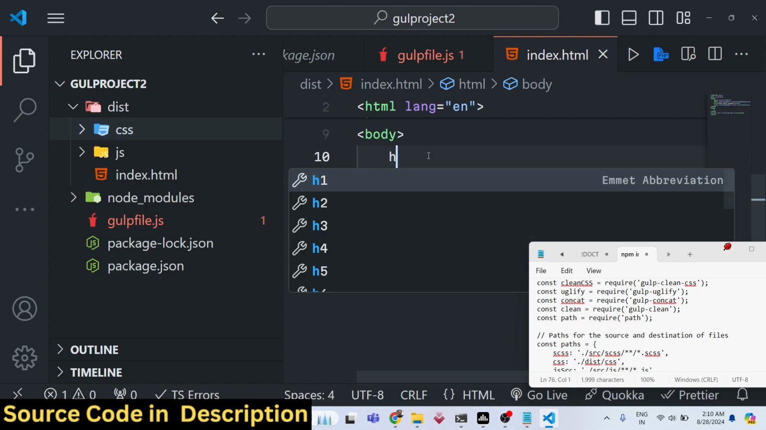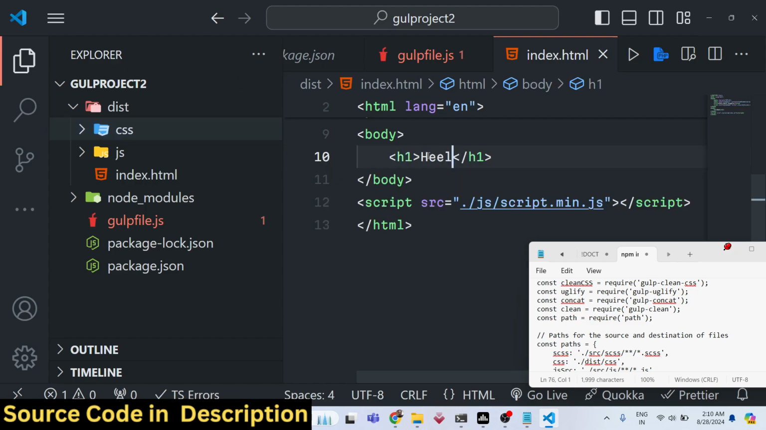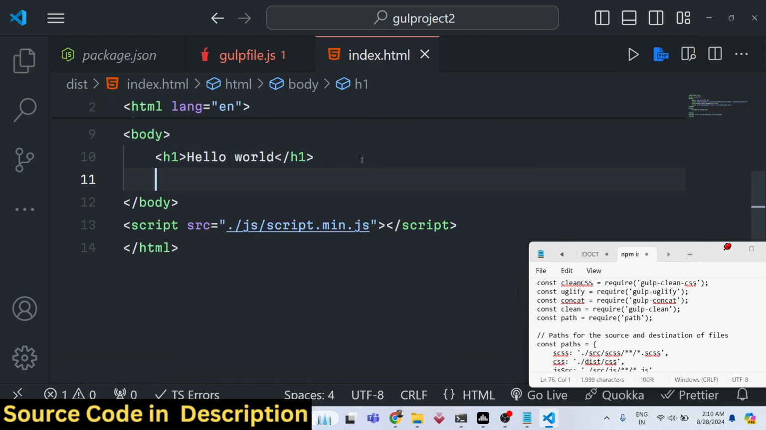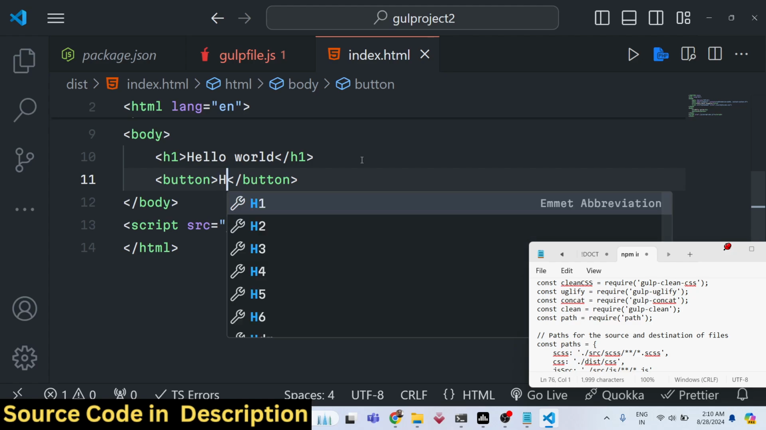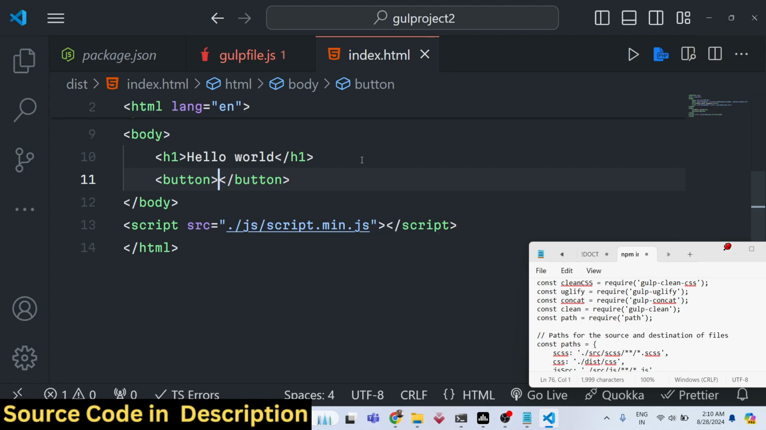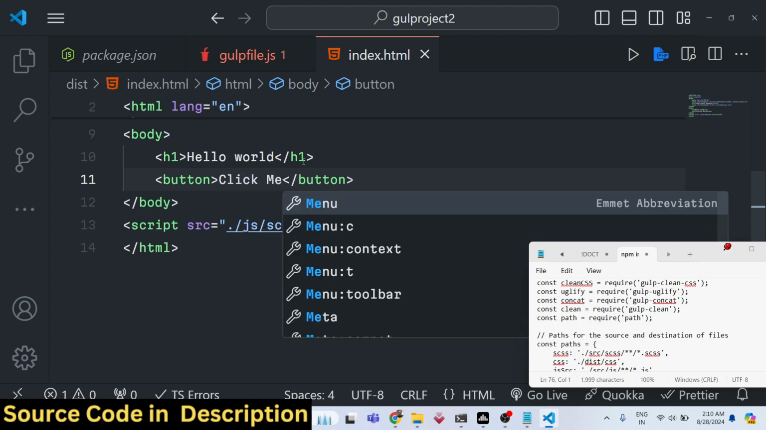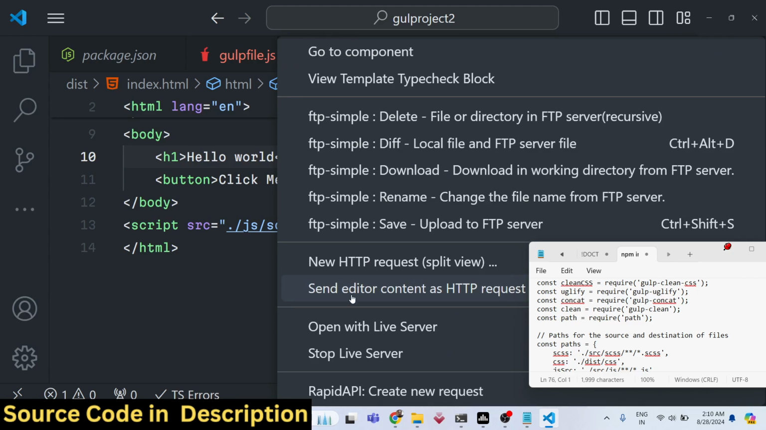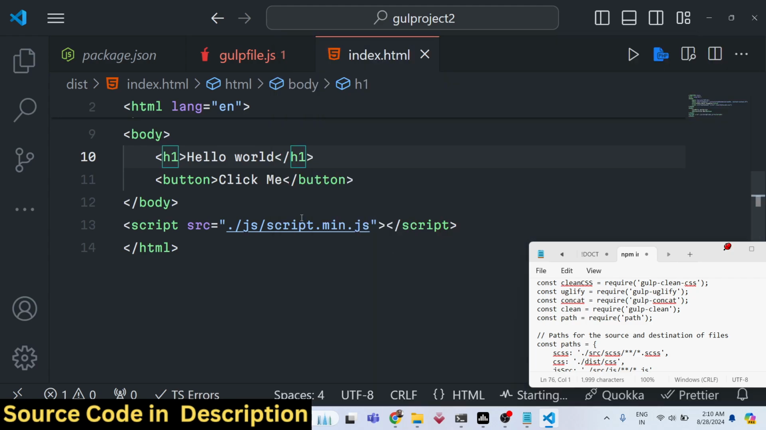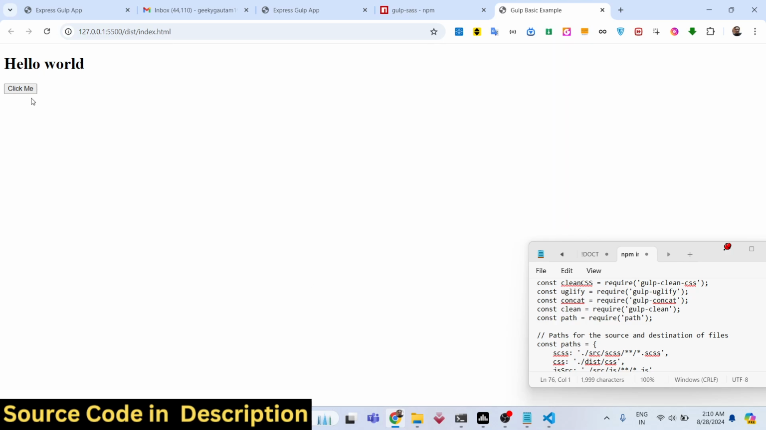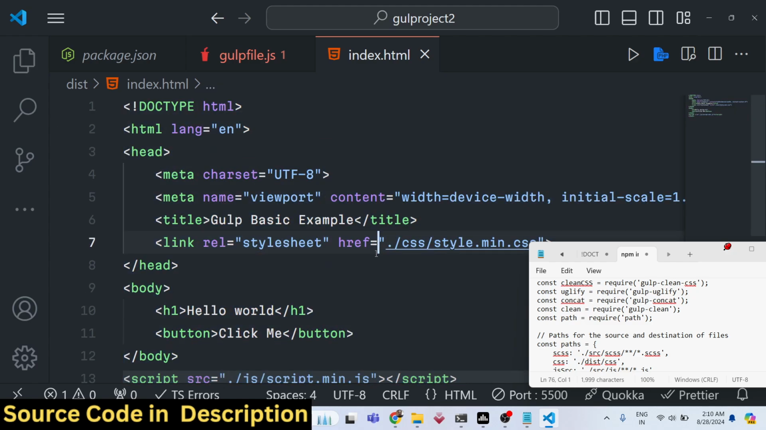In the HTML, we can define a heading, hello world, and that's all. And then we will simply have a button. We will say click me. This is all that is there in the HTML. Very simple HTML document. You can open it. Now nothing works because we haven't configured Gulp right now.